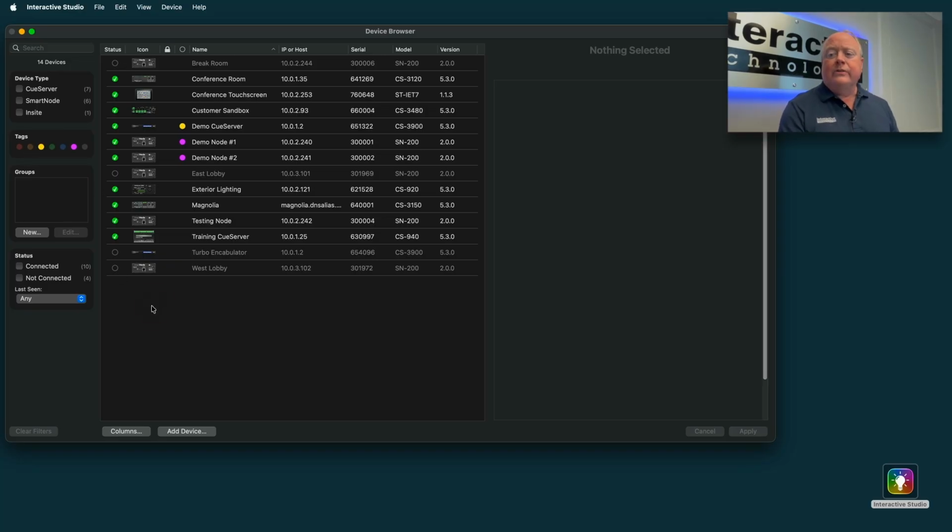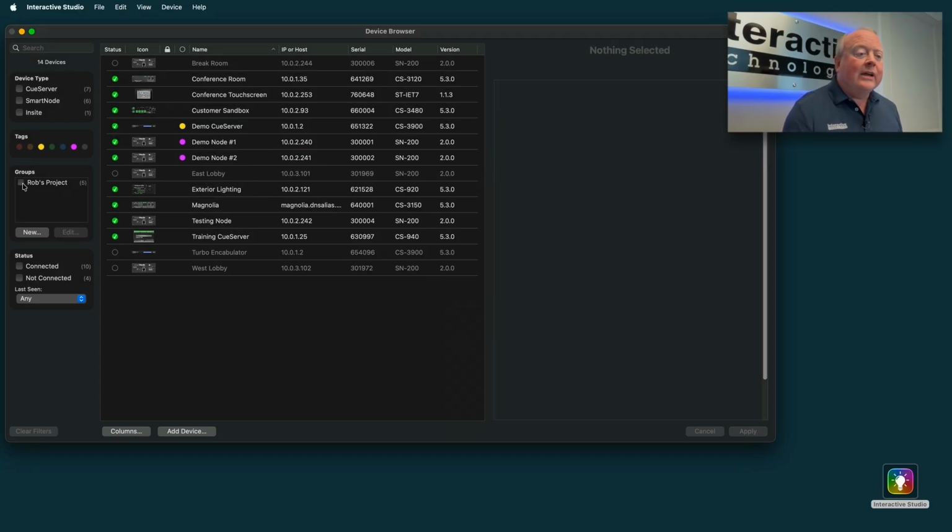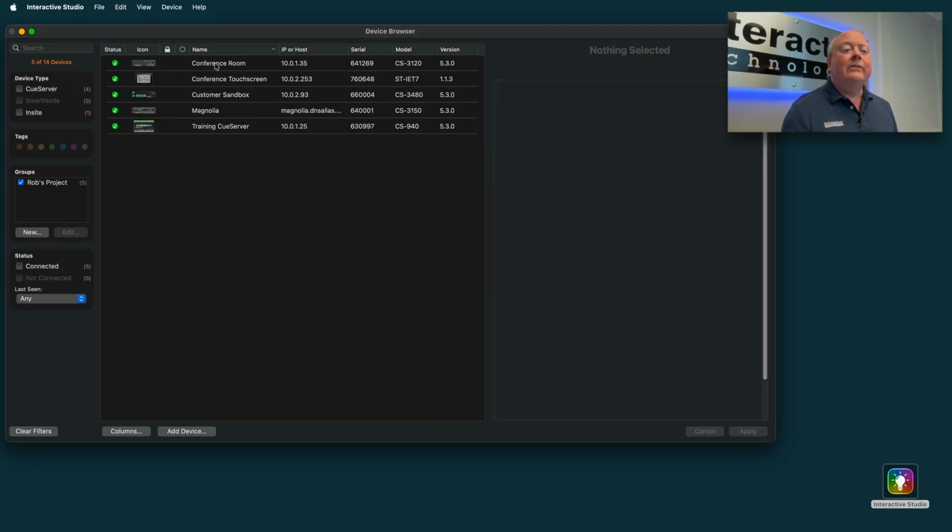Another really handy feature in this window is the ability to define groups, which is really useful when working on different projects. I can put the individual devices being used into a separate group. So I'll just create a new group here. I'll call it Rob's Project. And I'll say, well, maybe these are the devices that I need in that project. So when I would like to focus on it, I can just turn on this checkbox, and now I've got just those devices that are in the group that show up.